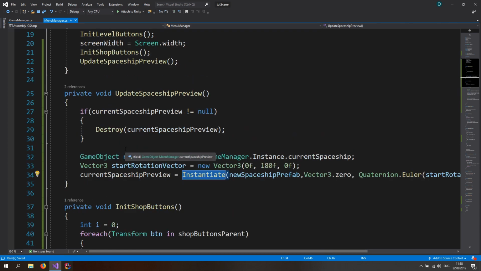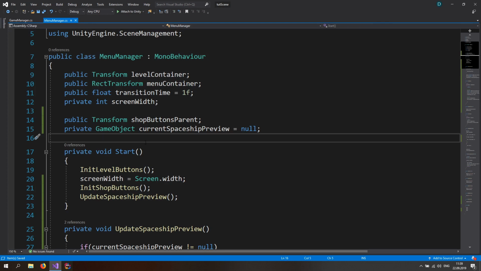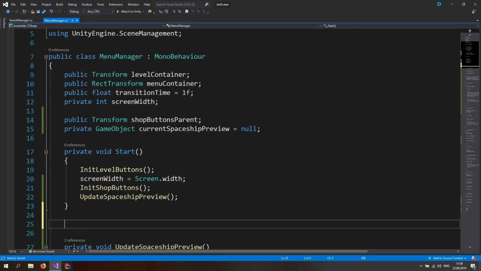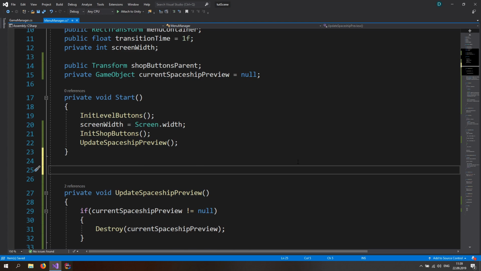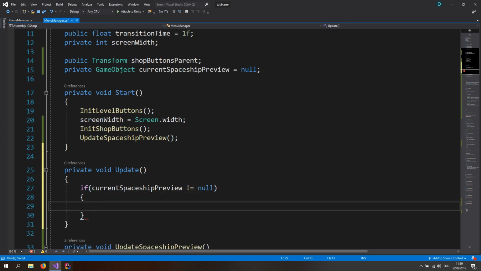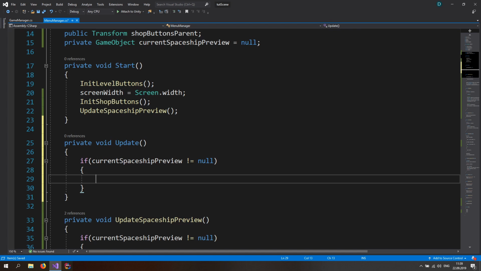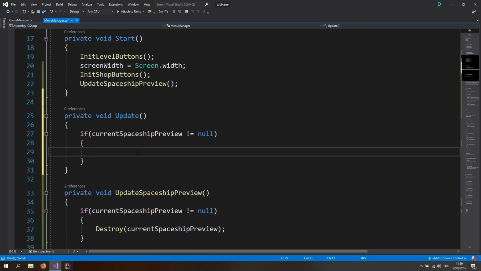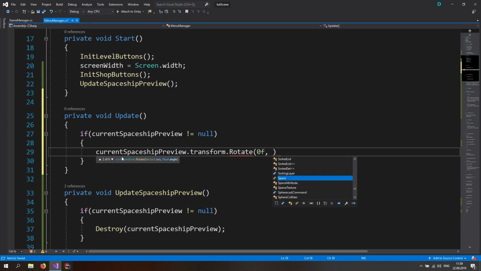And let's also try and rotate it. So let's make an Update function. The best way honestly would be to create a script that rotates the spaceship and put it on the spaceship once we instantiate it, but I don't want to really do that. Let's just make a simple Update function in here and check if the current spaceship preview is not equal to null, so that we don't get a null reference. And if it's not equal to null, we want to rotate it. So just the current spaceship preview.transform.Rotate, and we want to rotate it on the y-axis, so 0 float, and then Time.deltaTime, and 0 float again.